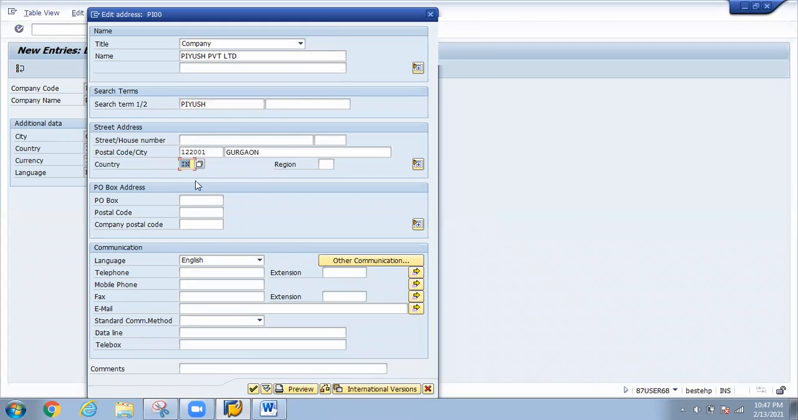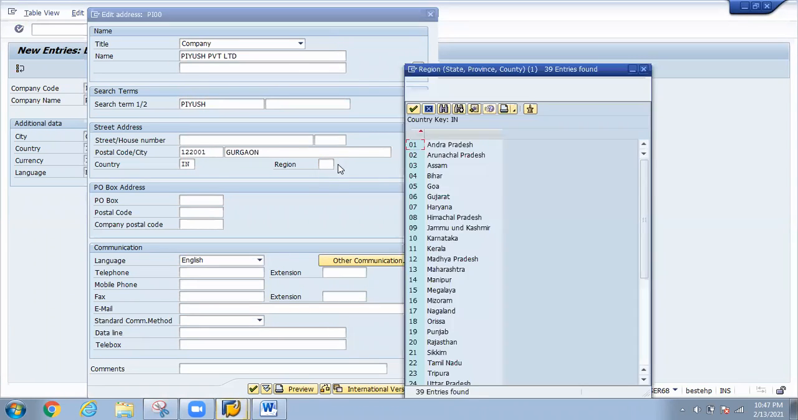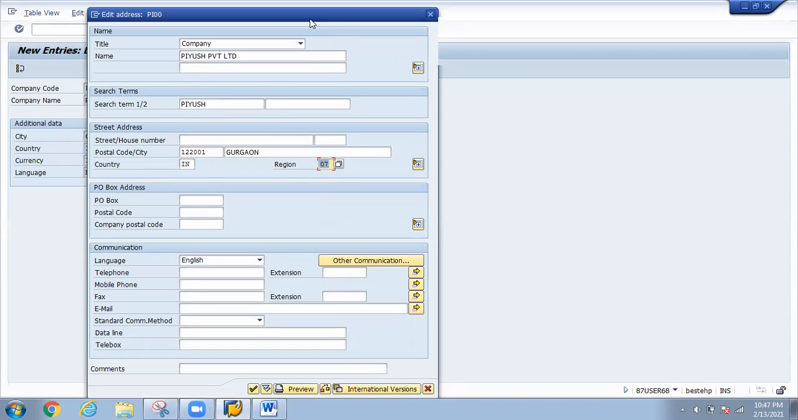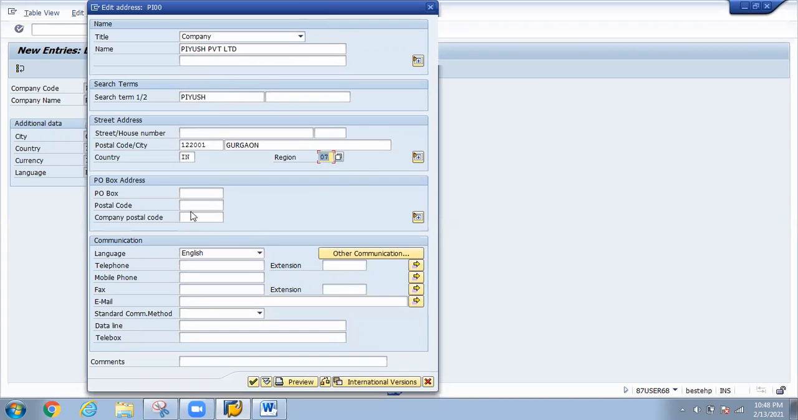When you put the country here, that means the region field is going to display the states of these countries. Like if country is India, here you will find the names of the states of the country. So in which state do you have the company? Like I've selected this 007, the state of Haryana, and you have to fill up all the details.